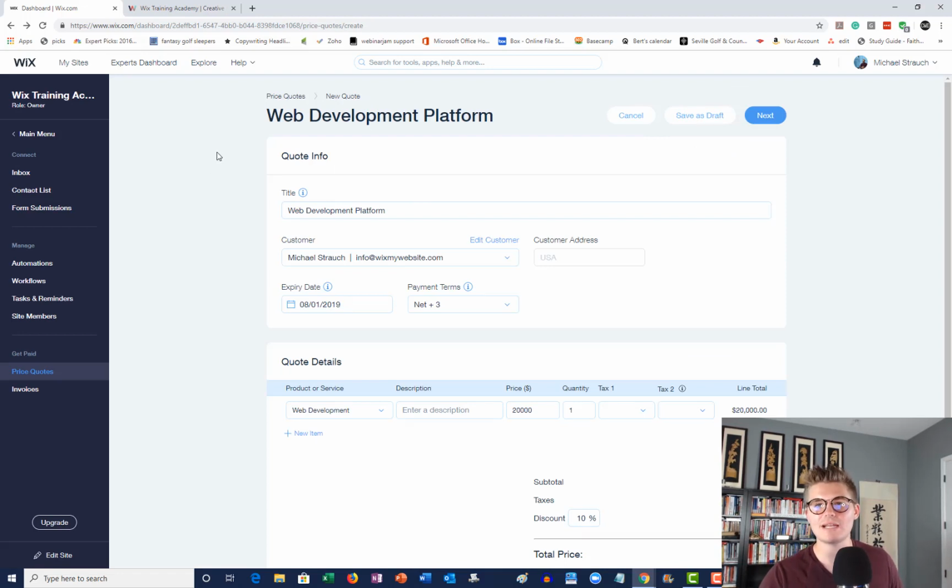So that's how you send out the price quote. That's how you send it, and you can see it already registered the customer. So that way you can edit the customer, or you can choose whatever customer you have via your contacts here in Wix. So it'll send it straight to the email that you have on file for that individual.